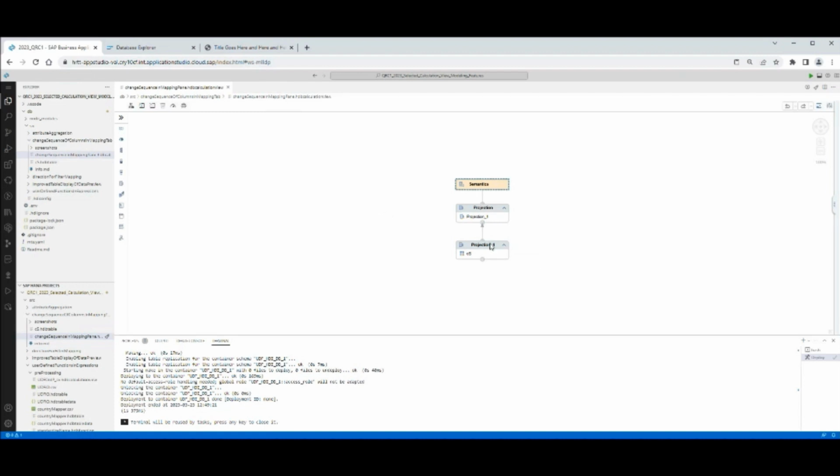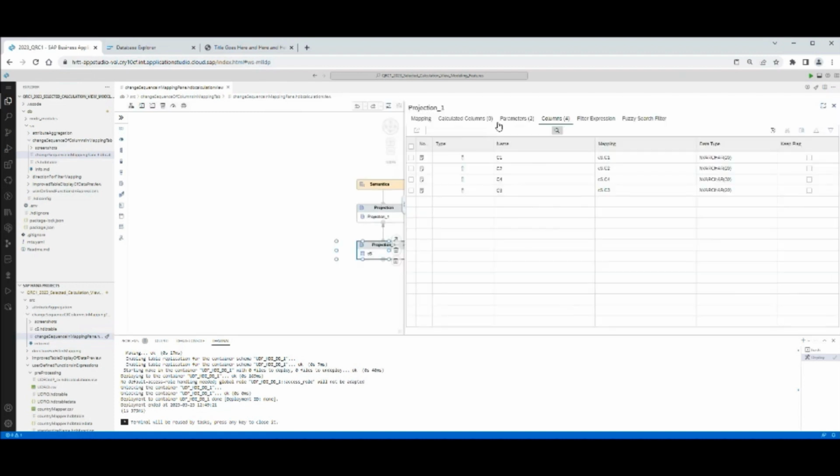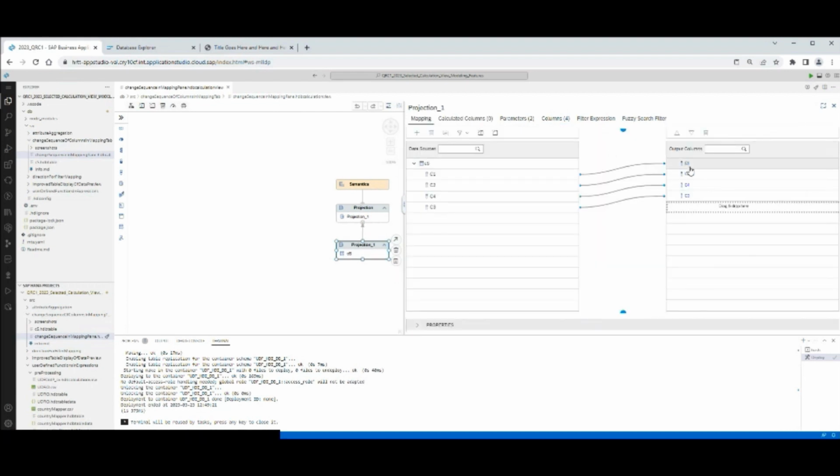I can go here to the mapping pane and then I can mark individual columns or multiple columns by keeping the control key, and then I can move them up or down depending on what I want to achieve.